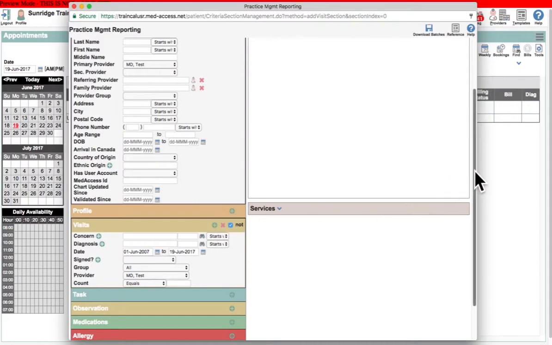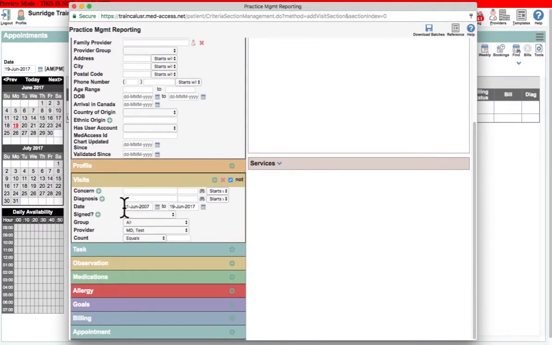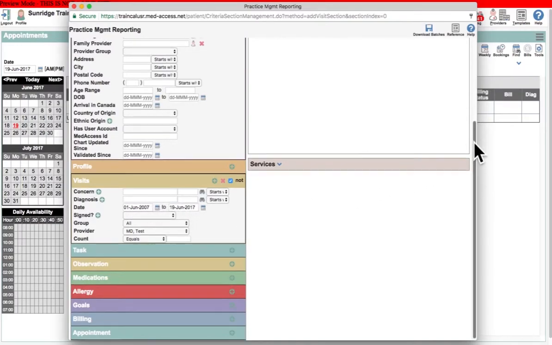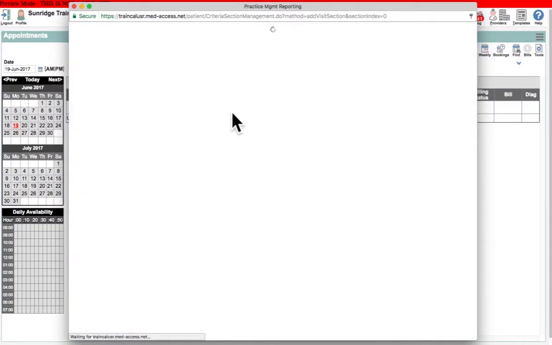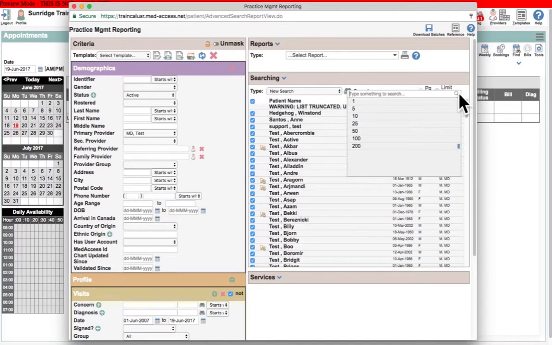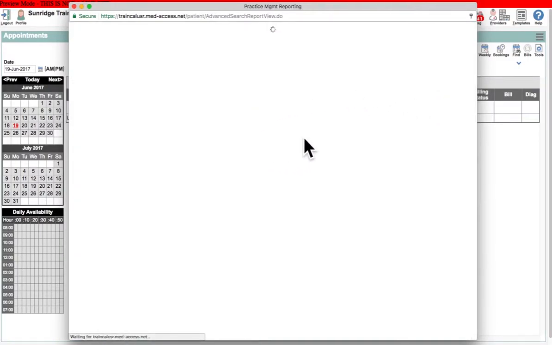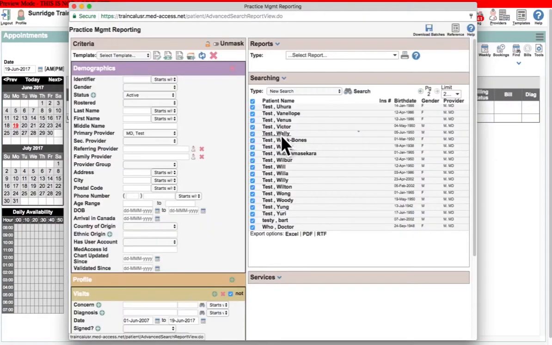So what we're now asking the system to do is give us a list of patients that are active with a primary provider of Dr. MD who have not had a visit since the 1st of June 2007 to today, and I'm doing this on the 19th of June. I'll just click search over here. And what I would expect to see is that this list is quite a bit shorter than the one we had before. But with my limit still set to 200, I'm still seeing 200. And if I go to the next page, about another 20. I'm still seeing about the same number of patients.